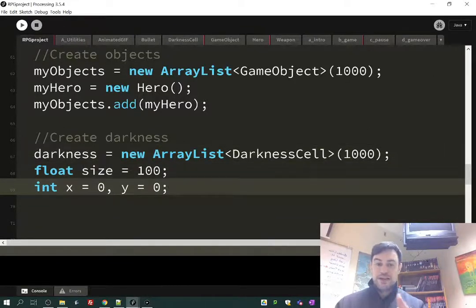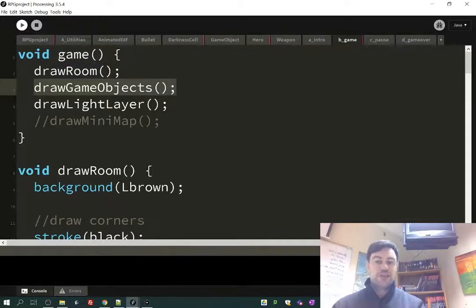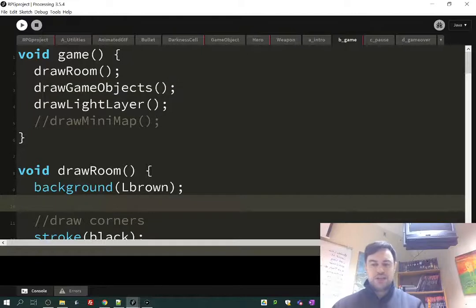Okay, so that's that. The last thing for the darkness cells is actually drawing the darkness cells. So if you add them to this list, they don't actually show up. They're just in a list. So in your game function, you're going to want to write some code to loop through the darkness cell array list, or array if you chose, and show each one. So that's what my draw game objects function does. And I won't show that code because I bet you could do that. That's just a while loop or some kind of loop that will start at the beginning and go to the end. And each time it'll get a darkness cell and then show that darkness cell.